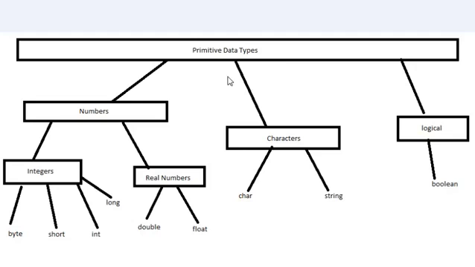And now, last but not least, we have logical. Under logical, we have Boolean. Boolean is a data type that can hold a value of true or false. You'll find this very useful when you start making programs. So take a look at this chart. Make sure you remember all of this.